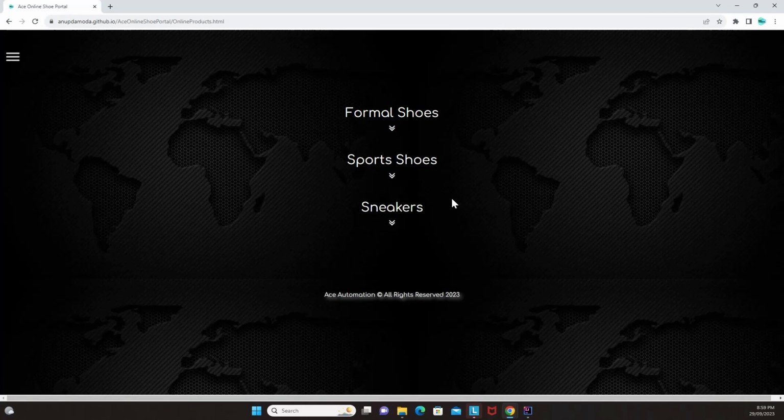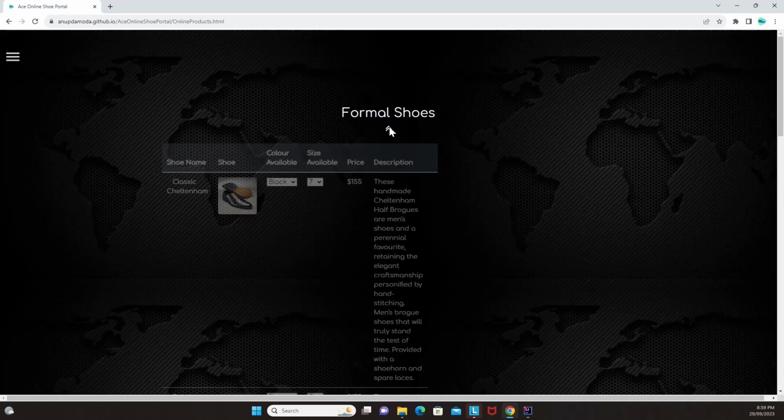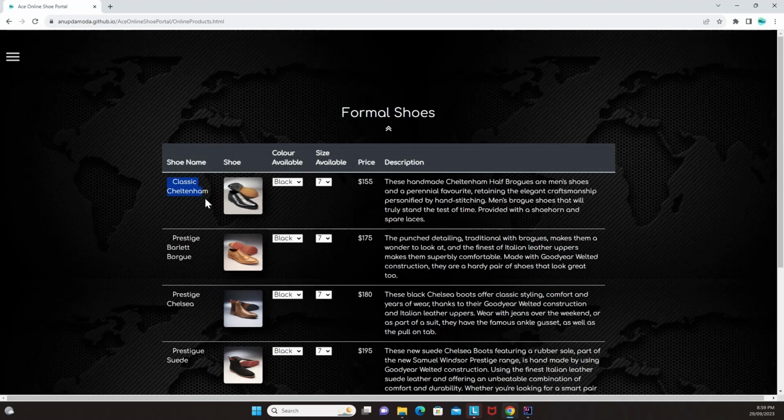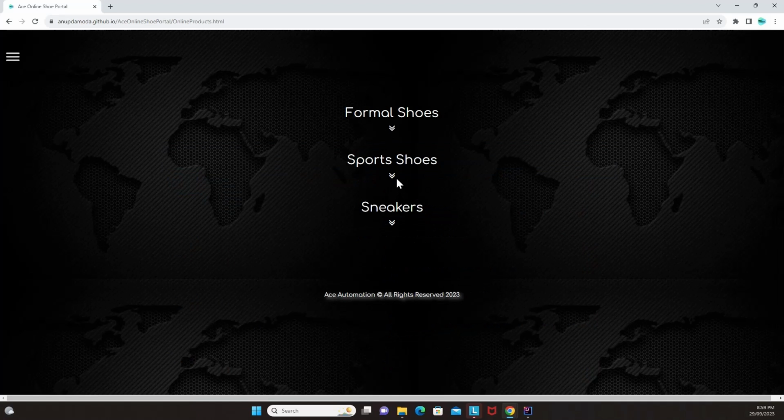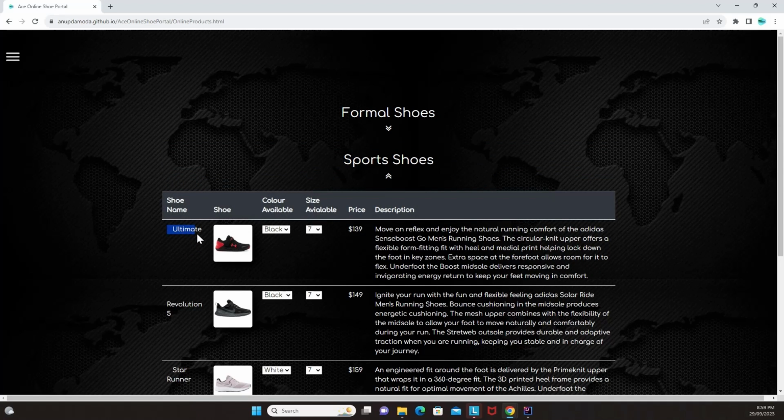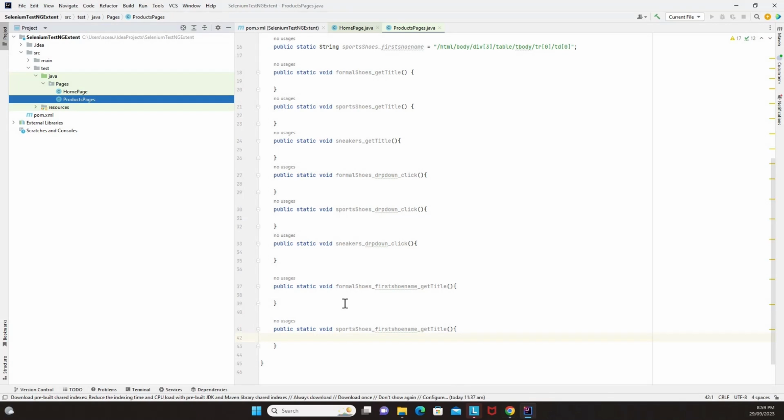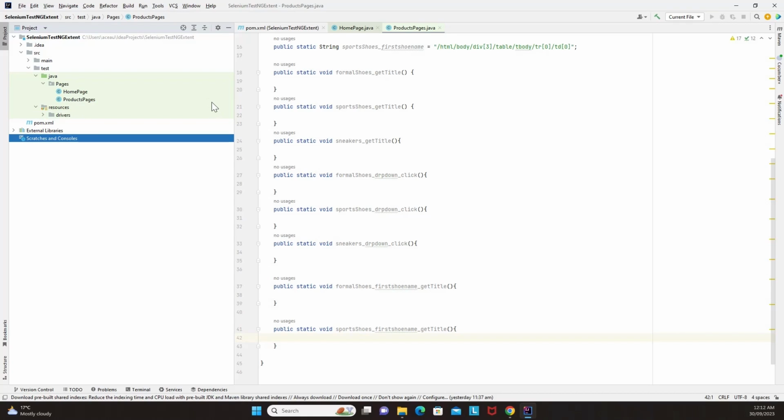And the second test is that we are validating whether the formal shoes, this particular classic Cheltenham, is the first name, and the sports shoes, which we can consider as the third test, wherein this shoe name should be ultimate. So let's create this test, and let's set up the browser as well, to see whether it's really getting launched or not. Let's try to figure that out subsequently. Okay, so in order to launch our browser, we will have to write a Before Test annotation, and let's do that now.